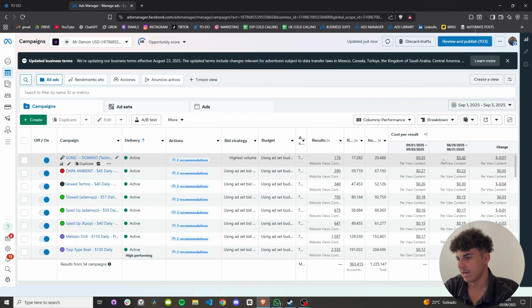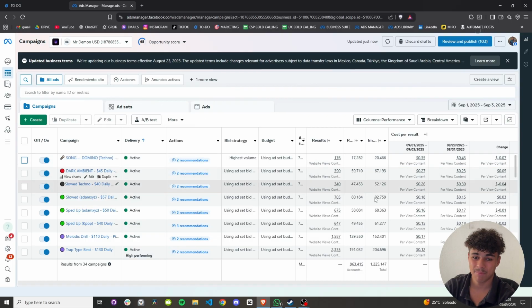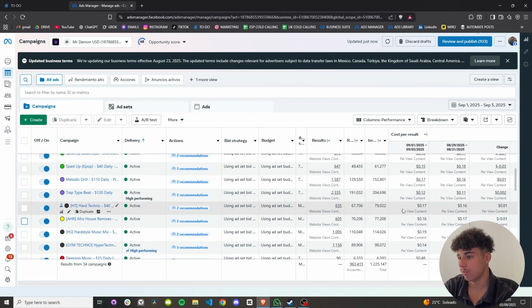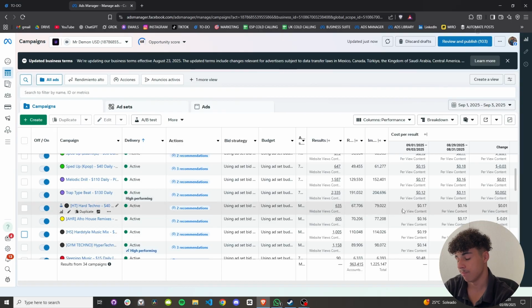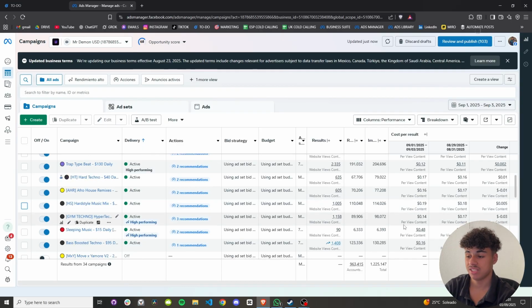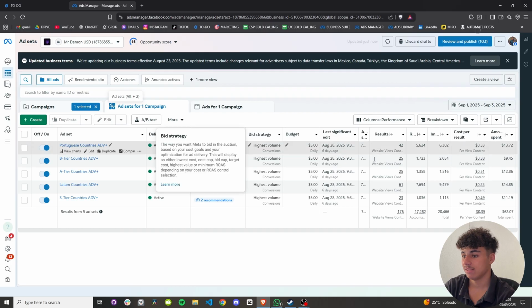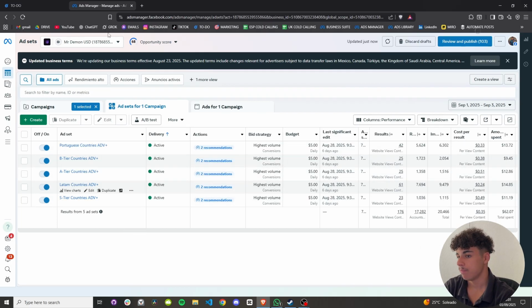So we can see this is going down, that is good, but it still is very expensive because we're looking for prices below 25 cents, okay? As you see, almost all of the campaigns are below 20 cents. Some of them are actually above, and that's what we're going to see. We're going to optimize them so we can get better results.